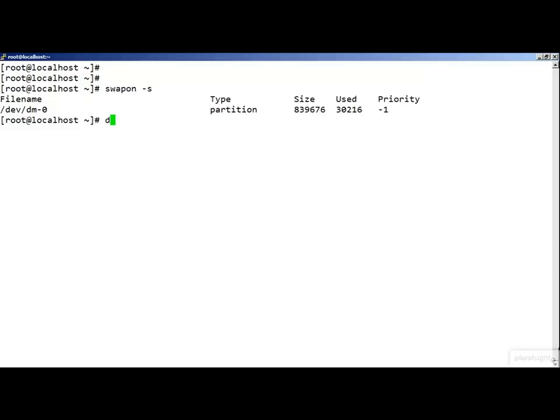So we can say fallocate and then the size, so we'll set up say 100 meg, and then we'll just call it /mnt/swap. Now I am root, so I don't have to worry about the ownership, but we can set up the permission, so chmod 600 for /mnt/swap.